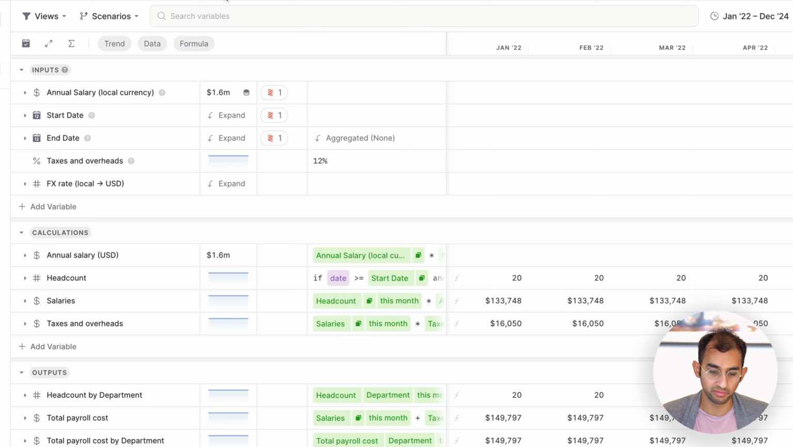And then we have a couple of assumptions that are not coming from our data source, but we've just entered these into Causal directly, and we can customize these. So the key assumption that we're making in this model is that 12% of an employee's salary is going to taxes and overheads. We've just hard-coded this 12%. You can change that if you'd like. And as we'll see in a sec, we're using this 12% to calculate the total headcount cost on top of the salaries for each employee.